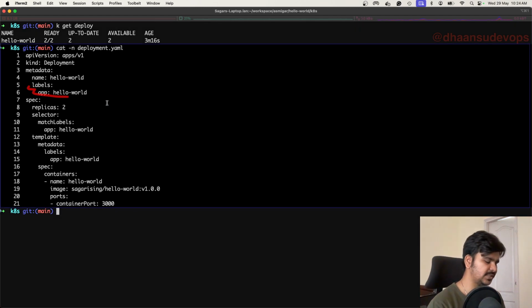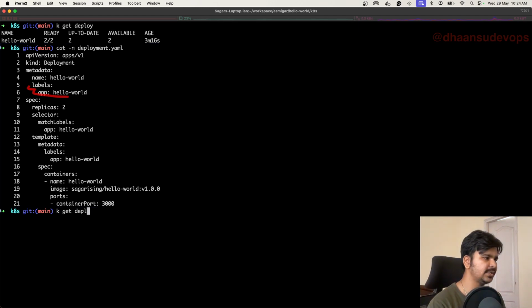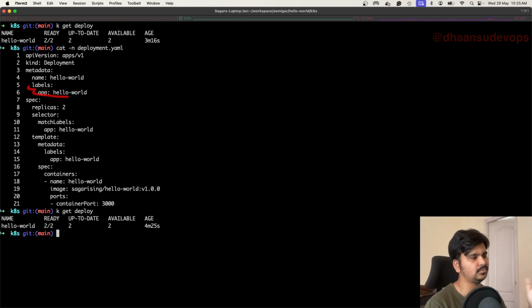For example, if I want to check all the deployments in my current default namespace, I get hello world because that's the only one I have. But let's assume there were multiple deployments and I only want to select the deployment which had the label app equal to hello world. I would have done something like this: minus L app equal to hello world. And you see I get the hello world deployment.